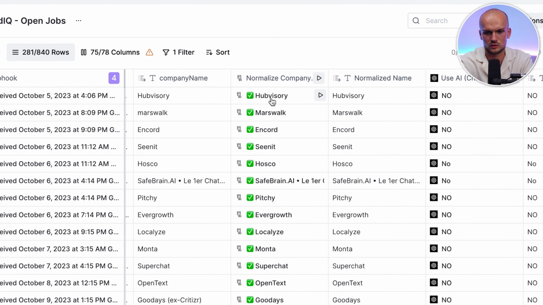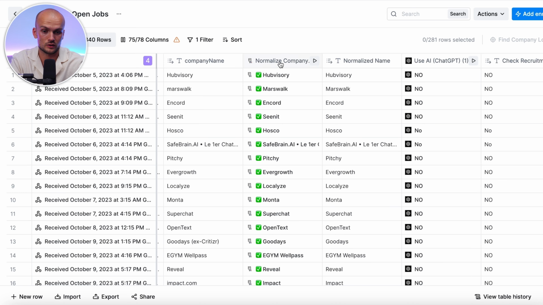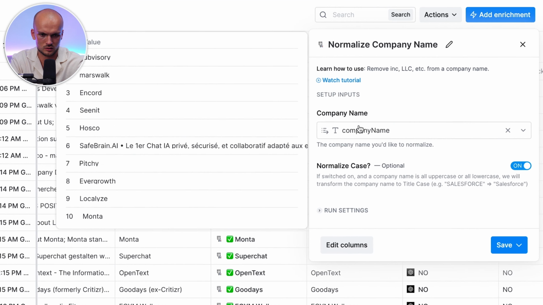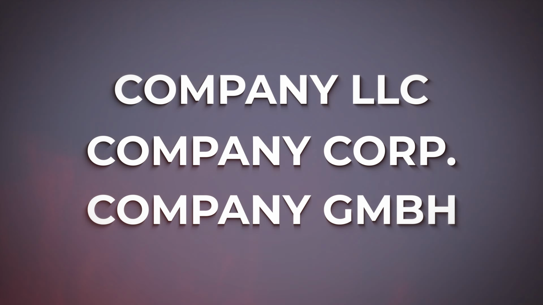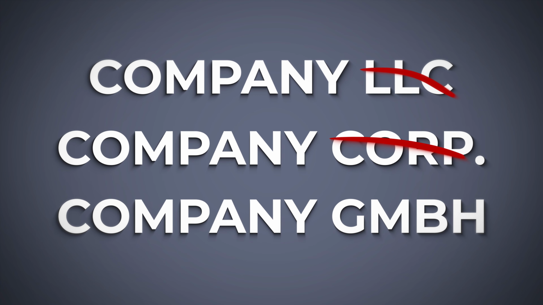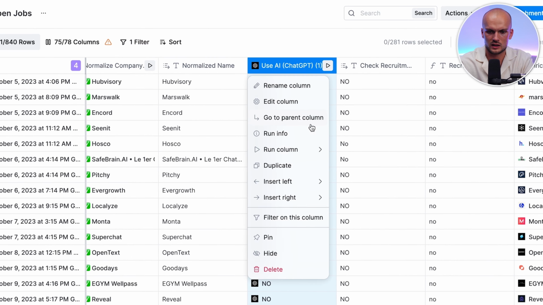Starting here, I'm going to either do some data cleaning or use some of the data enrichment that's available inside of Clay. For the first enrichment, I'm just going to normalize the company name. Just select the company name, and what's going to happen is that we're going to clean the company name to make it sound more natural. For example, it's going to remove all the LLC, Corporation, GmbH, all the things that might indicate that you scraped the data.